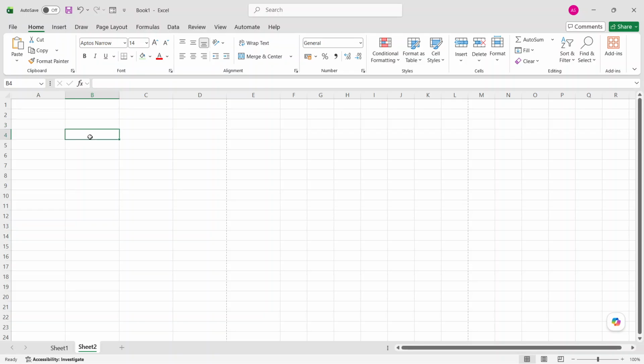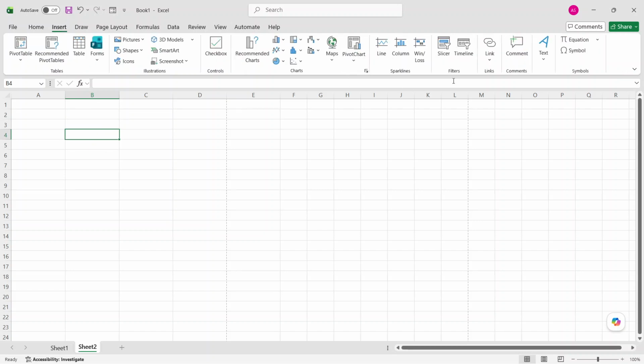It's a good idea to choose the exact cell first, so Excel knows where to place the character when you insert it. Next, go to the Insert tab at the top of the Excel window. This is where Excel keeps tools for adding different elements into your worksheet. In the Symbols group, click Symbol. As soon as you do that, a dialog box will appear.